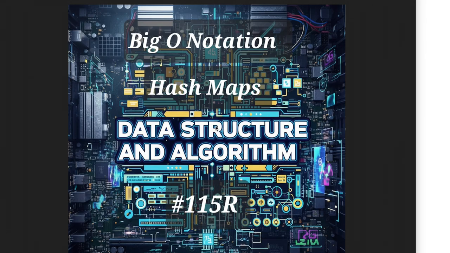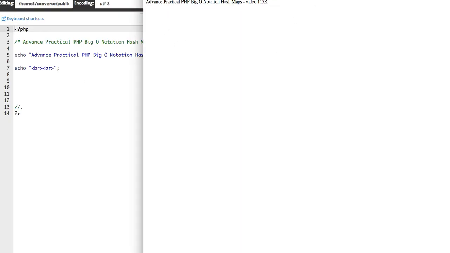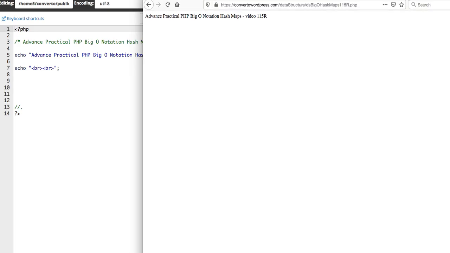I want to continue with the big O notation because I always talked about hash map. And the truth of the matter, I can't remember if I did a video on the hash map, which is an associative array anyway. I created the actual PHP file, which is right here. It's what you see right here. Wait a minute, let's bring this down a little bit. There you go, right there.